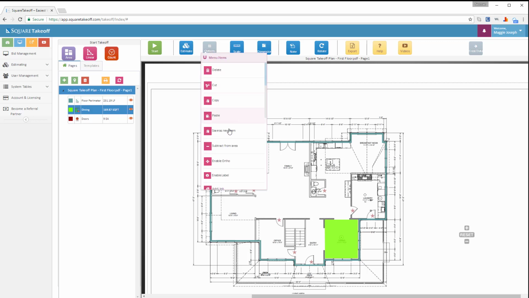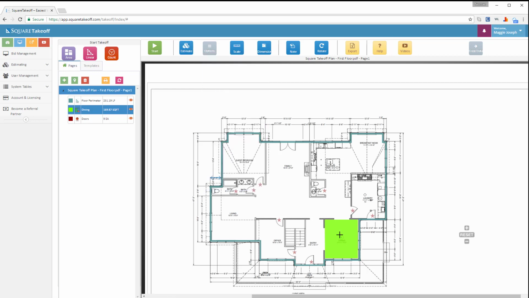Subtract from area. If you are doing an area measurement and you have a cutout that you need to do, instead of clicking around it, making your life harder, you can do your original takeoff as a square, then come back and select Subtract from Area, and then just do a smaller click around the area you want to cut out.